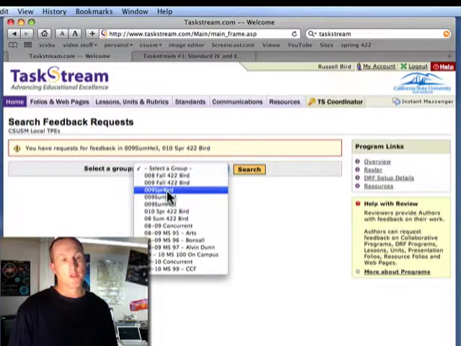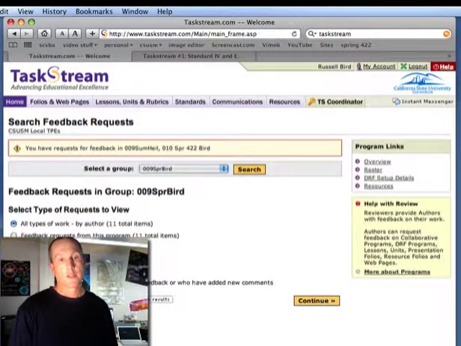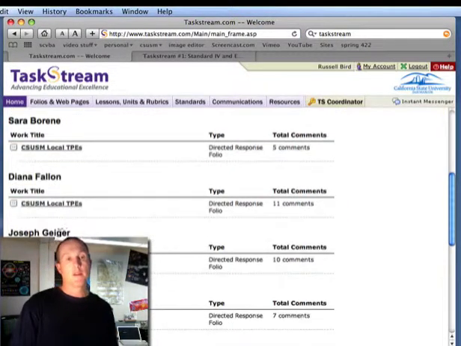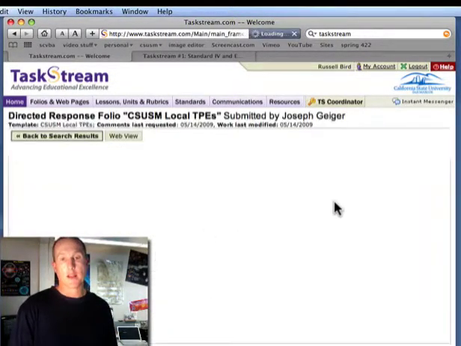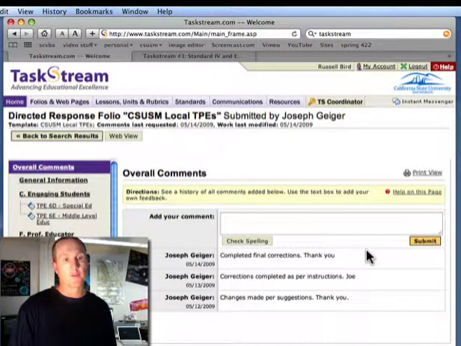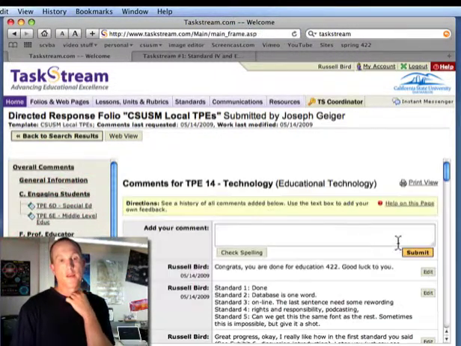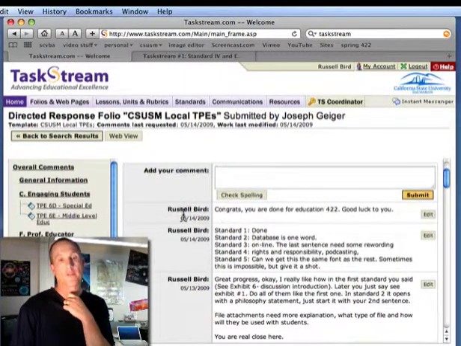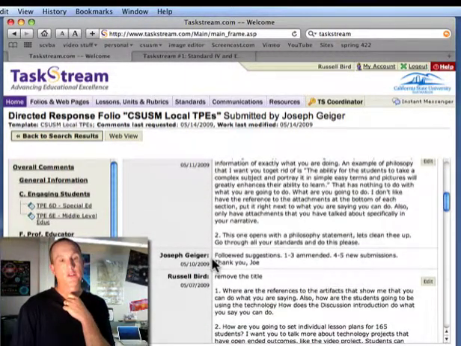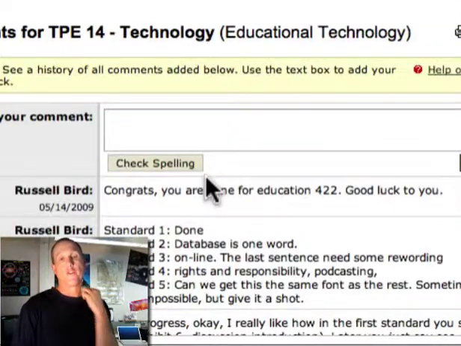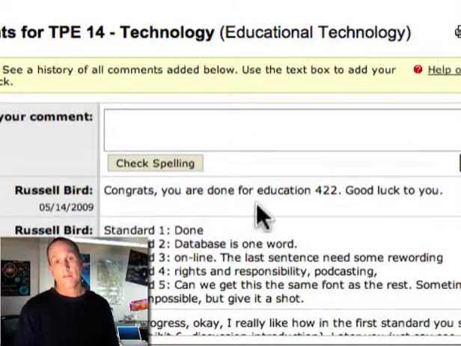let's do this. I'll show you one person's here. I got permission from him to show you. But the feedback area can kind of look like this. If we're in TPE 14, you can see that it goes back and forth from me, and then from him, leaving comments and all kinds of instructions. And then eventually at the end, you're going to get a congratulations, you are done for Ed 422. And when you get that, you're done.